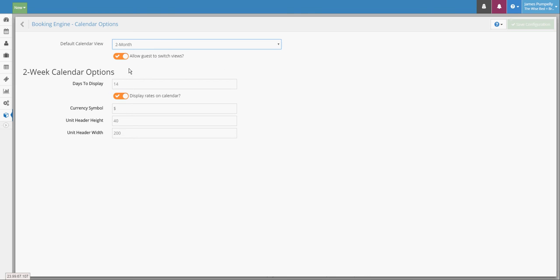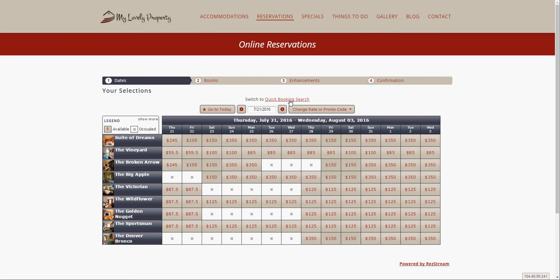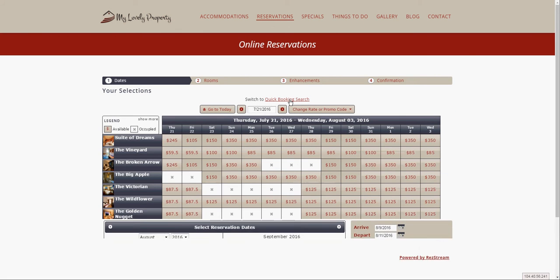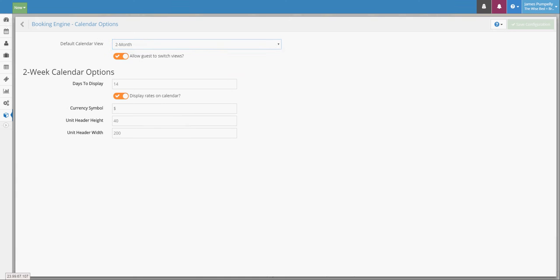We can also choose whether or not we want to allow the guest to switch the views like I did with this link here, where we can switch the views. We can turn that off with this option.